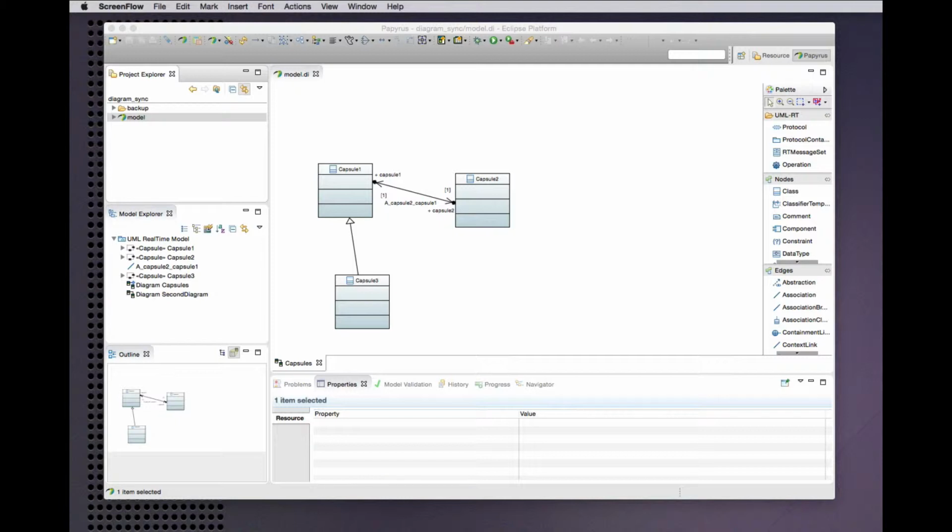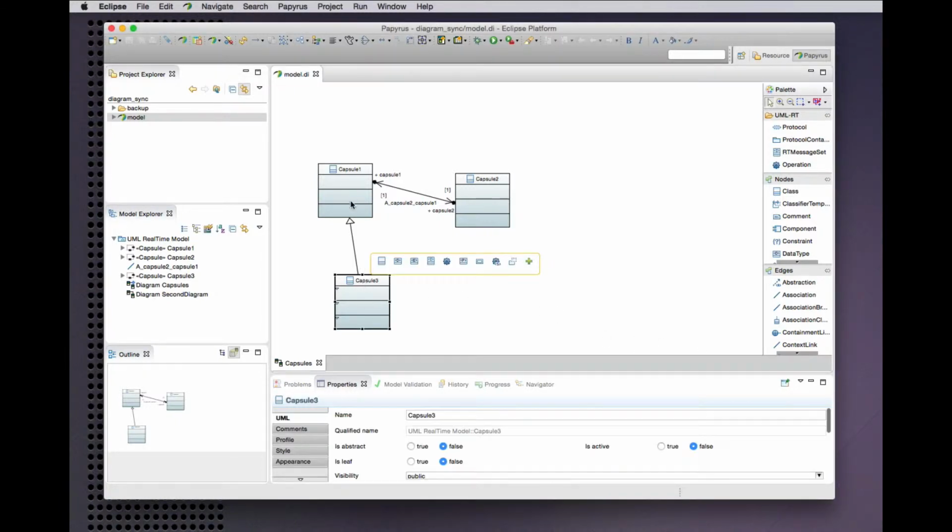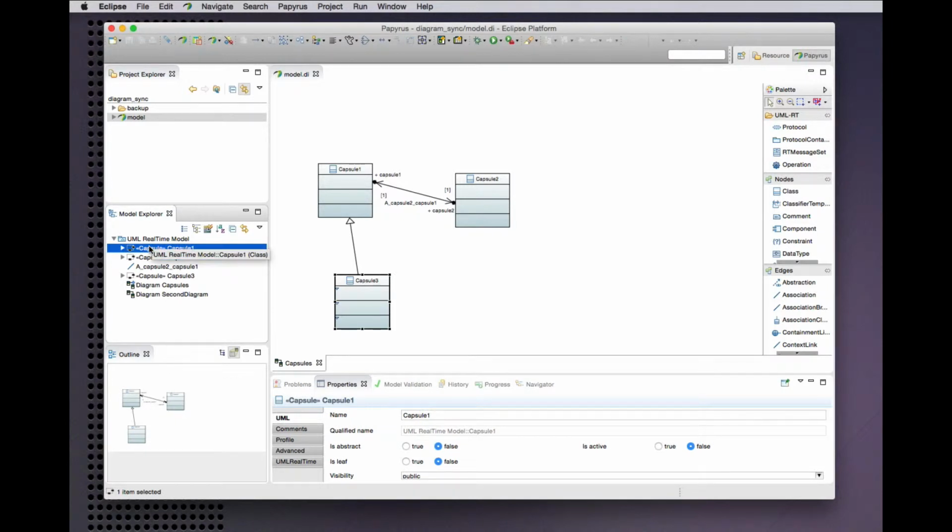By way of example, we'll look at the state machine diagram for a capsule in which a capsule extending or specializing another capsule has a state machine that redefines the inherited state machine. So what we want to do is synchronize the state machine semantics and visualization.